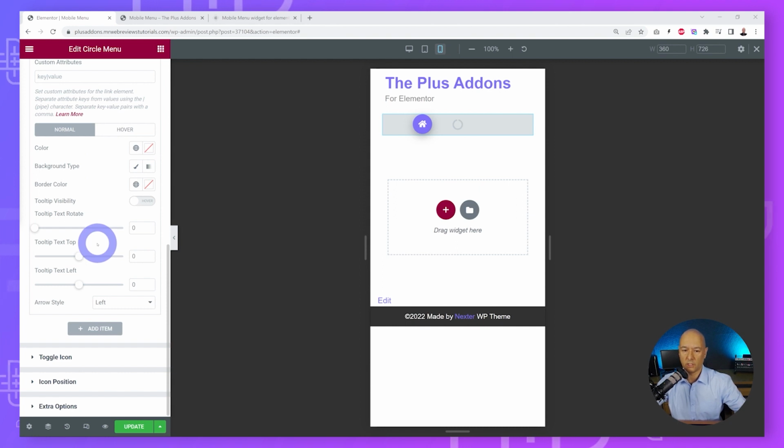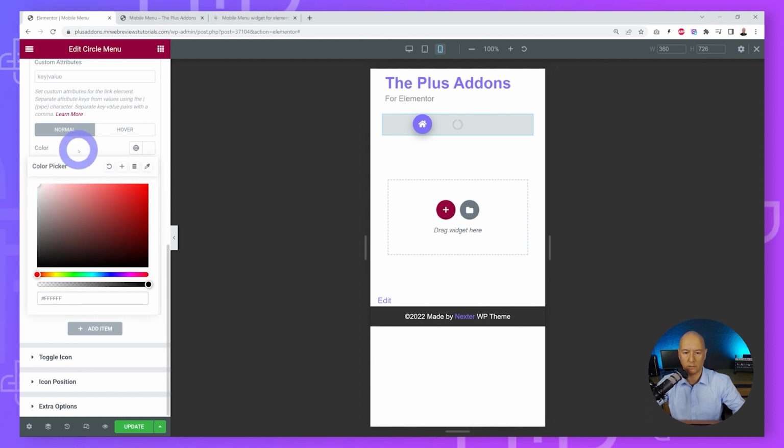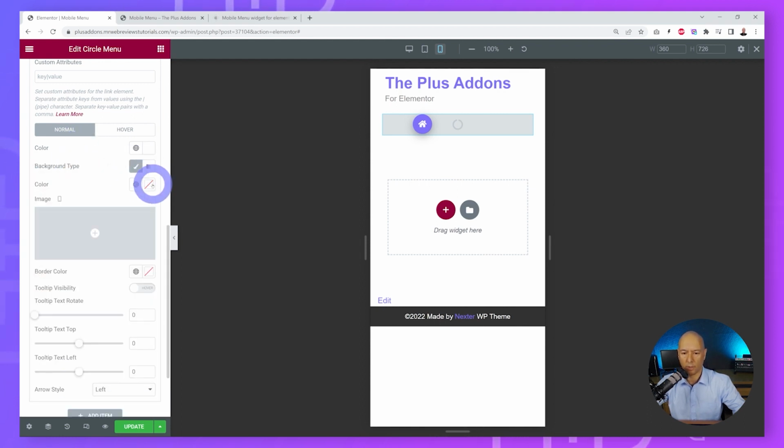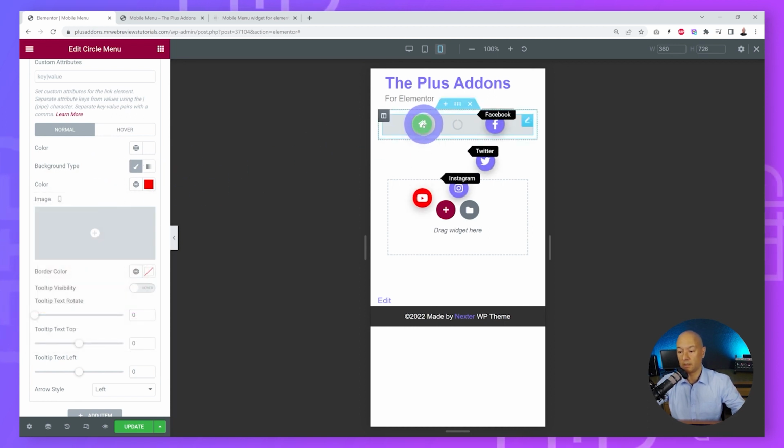And from here, you can change the color of the icon and the color of the background. So let's go with a white icon on a red background because the YouTube is red, obviously. There you go. And if we look now, that looks more like a YouTube icon, doesn't it? And you can easily do that with all the other social media icons as well.